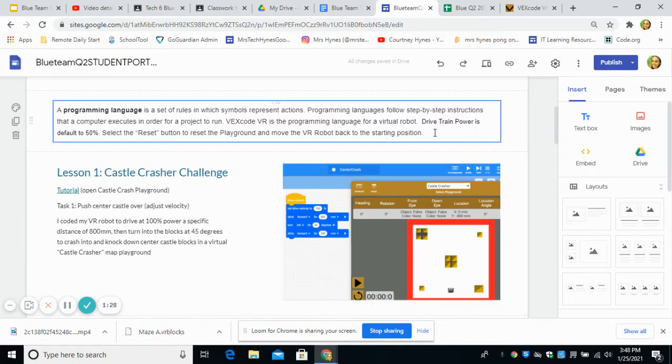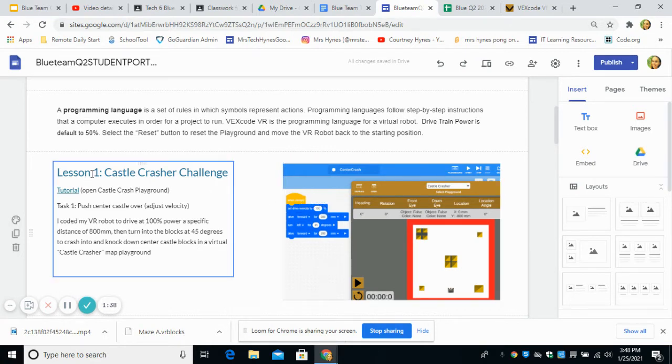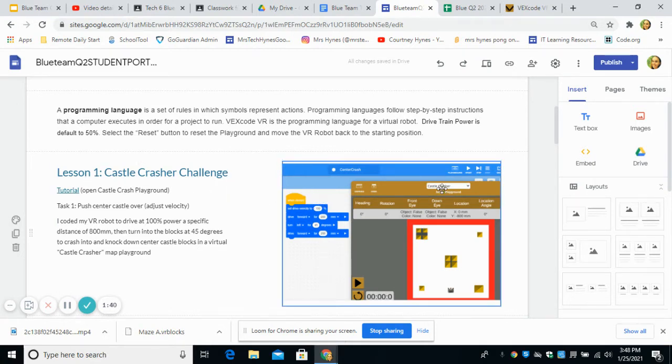In our robot here, the drivetrain power is usually set to 50%. So we found out yesterday that you could drive faster, meaning more power, if you increase the velocity. That's why our first lesson had to deal with using the Castle Crasher map, and you drove into it, so hopefully you knocked over things.